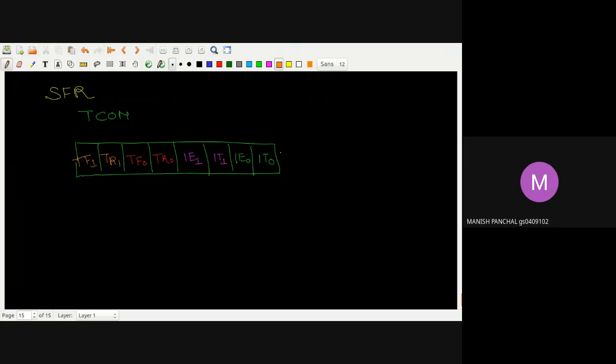Now let's see IT0. What do you mean by the IT? This IT is not related to information technology. This is called the interrupt. So sometimes the timer will run.